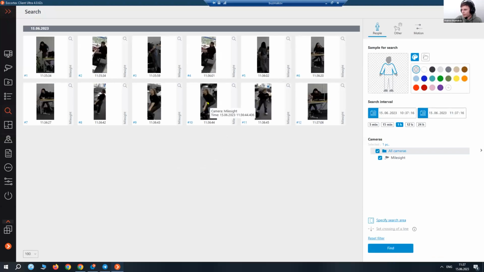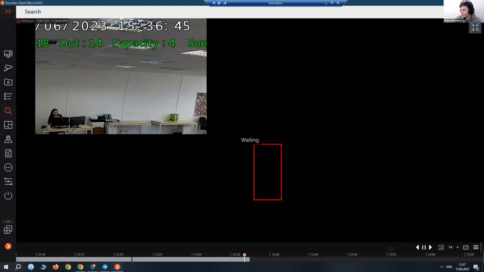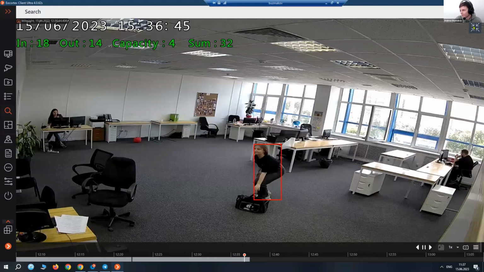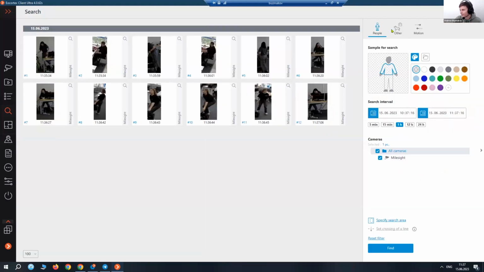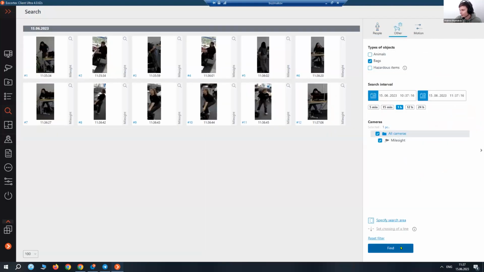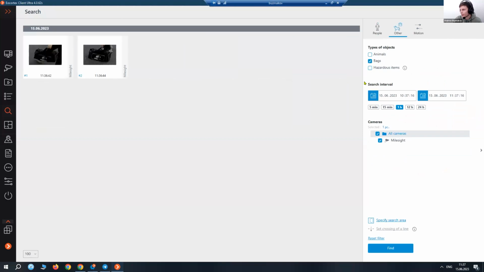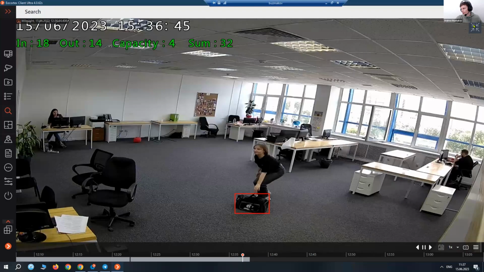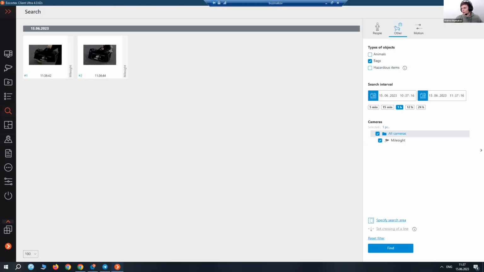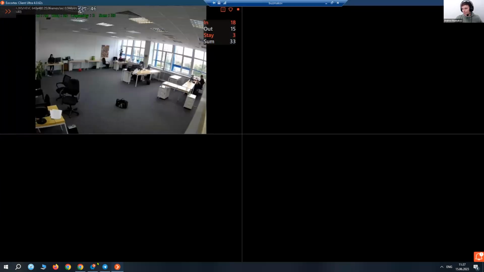So yes, Polina was caught by the search for objects module of Eocortex, and we see that this bag is hers. And what about the bag? Also the same thing. We can use searching for bags. And absolutely the same thing, the video fragment from the archive. That's how it works.